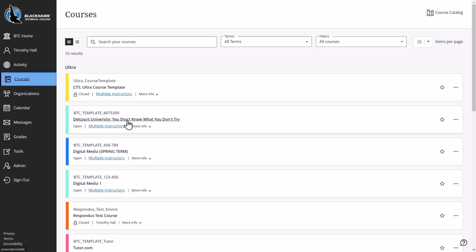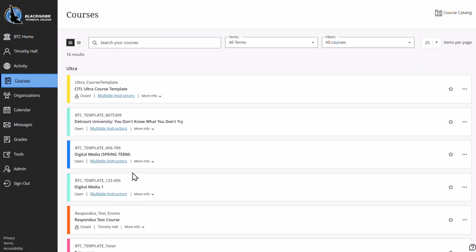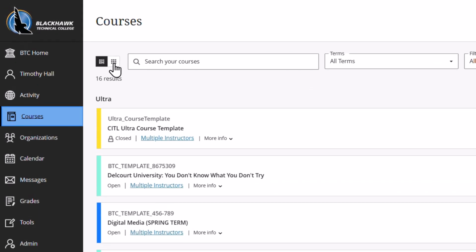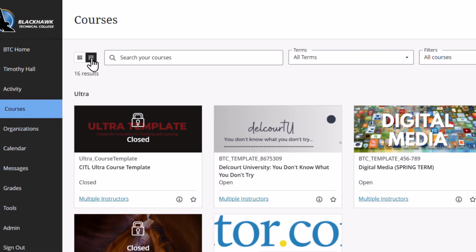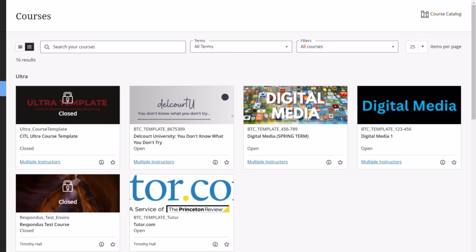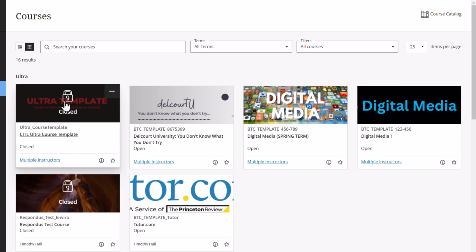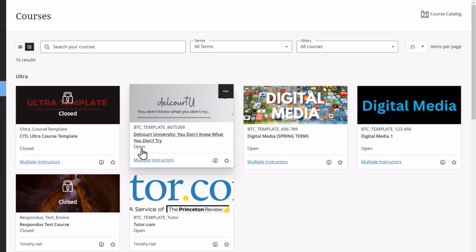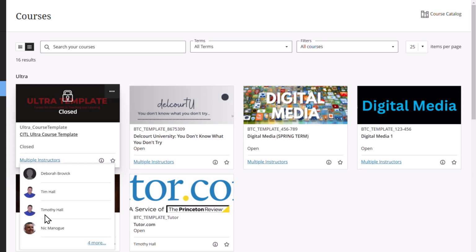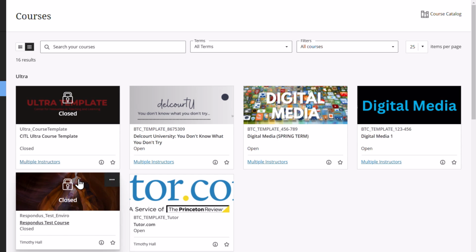But I kind of want to organize this a little bit to make it a little bit easier to navigate. So the first thing that I like to do is change this up to the course card view, which gives me this. And again, this is a little bit more of a visual representation of your courses. It tells you a little bit more information as well. I can see if a course is closed versus if it's open. I can also see who the instructors are on the course.